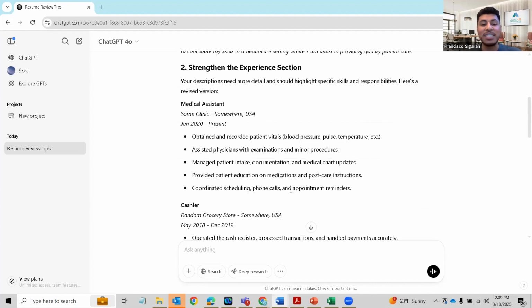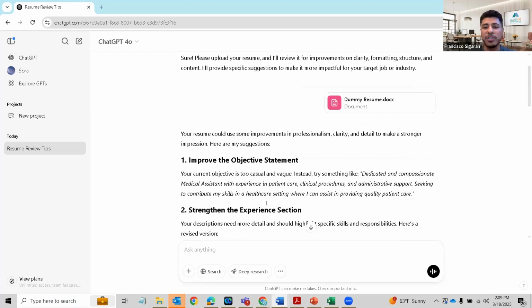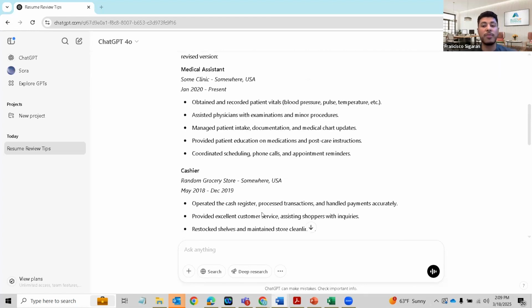Now, I wouldn't recommend copying and pasting this and creating a whole new resume. Take this as feedback, as in, oh, maybe I need to change my job descriptions. Maybe I need to use action words to improve my resume. This is a really cool tool that I love using for resumes, just to have it review it. You want to make sure that the resume is top notch. This is going to be a great way to do that.